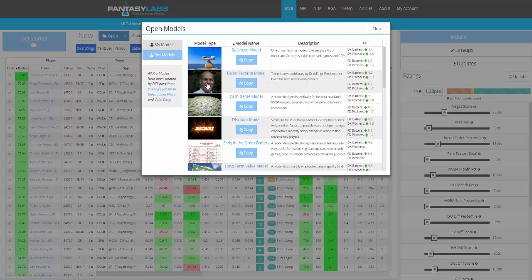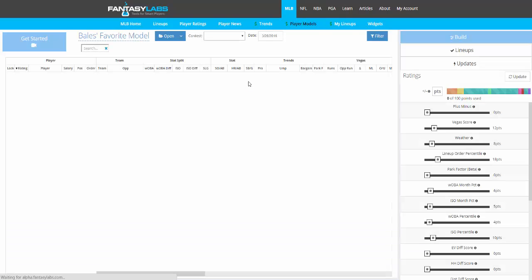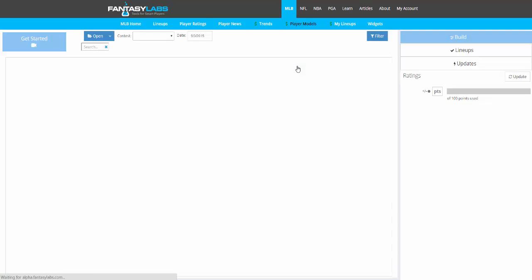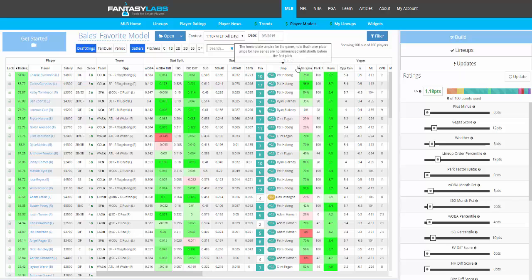And you can just click on a model. So this would be a copy of my model. And so these are the sliders that I had last year. I'll update these for this year, to change the date again. And basically the idea behind this is to take all these stats we have, weight them according to what you think is important, and then rate players based off of that.